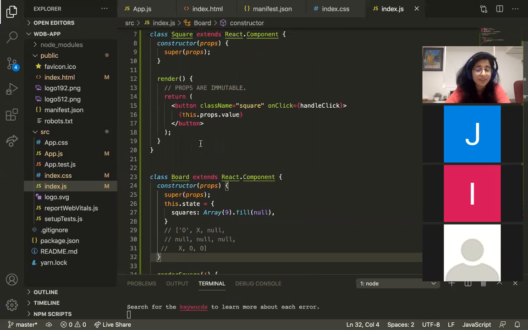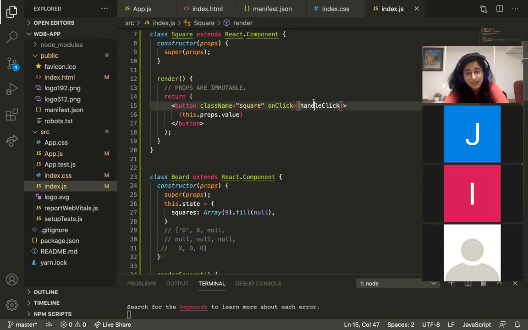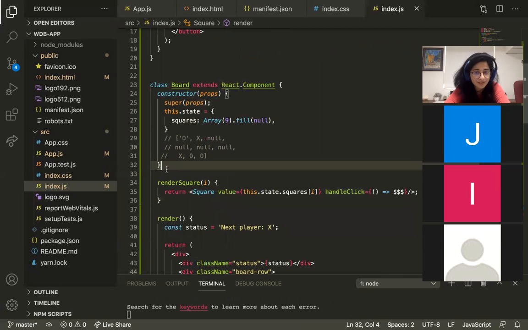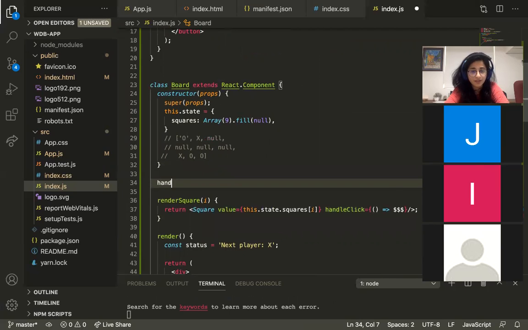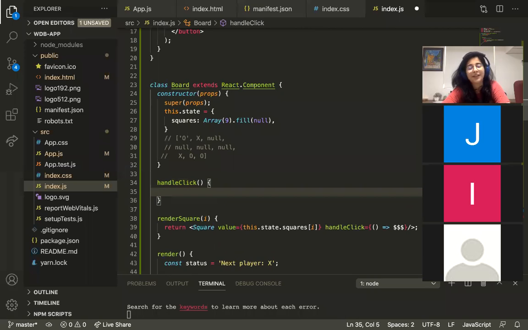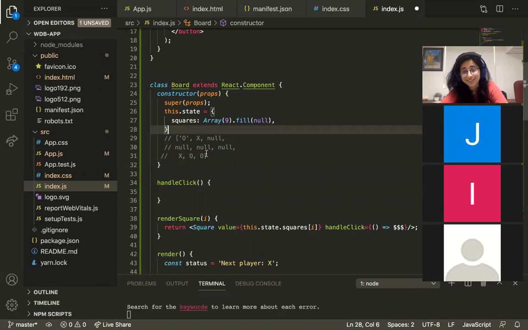What's going to happen is that the button gets clicked here. It goes to handle click. Handle click is somewhere here. Handle click. And then it changes board because this function is inside a board and can change things.